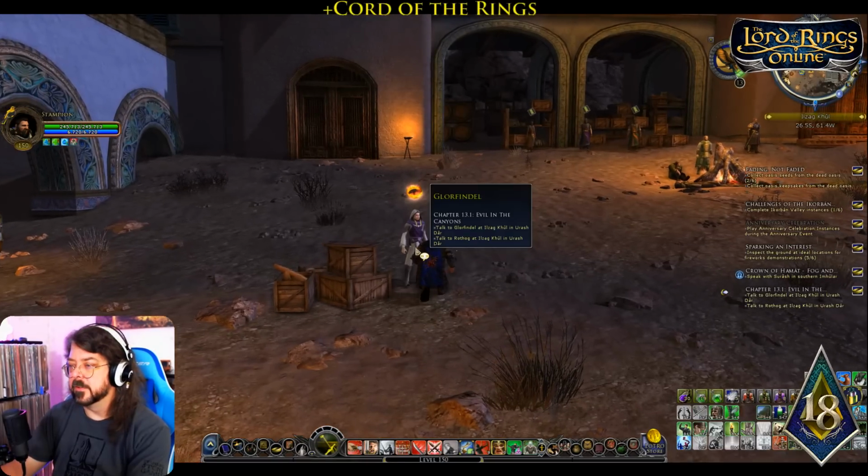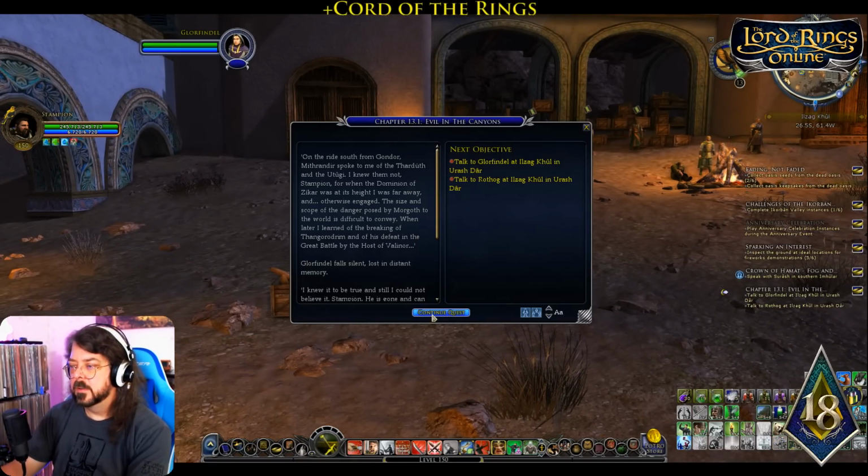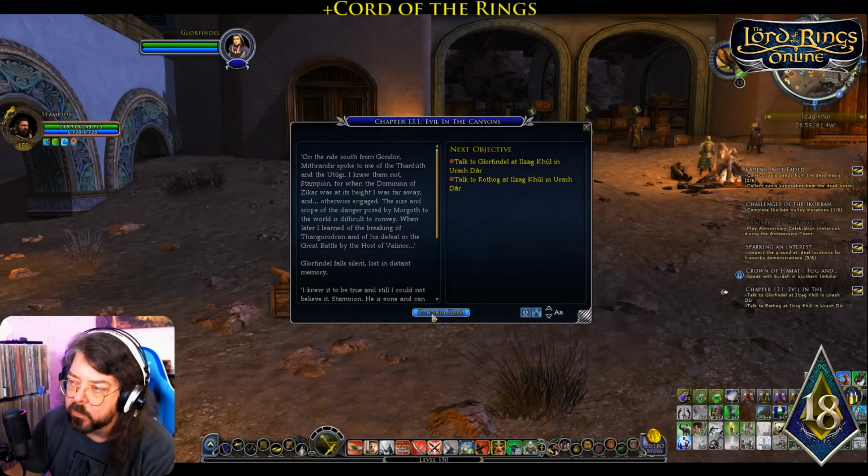On the ride south from Gondor, Mithrandir spoke to me of the Tharduth and the Otugi.